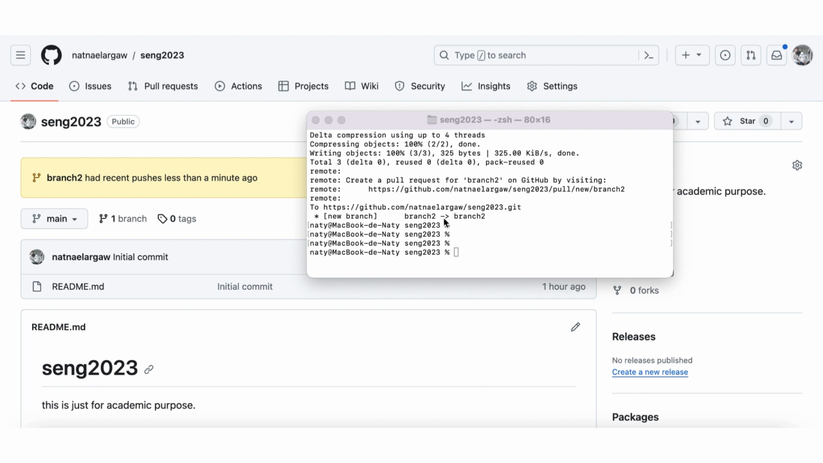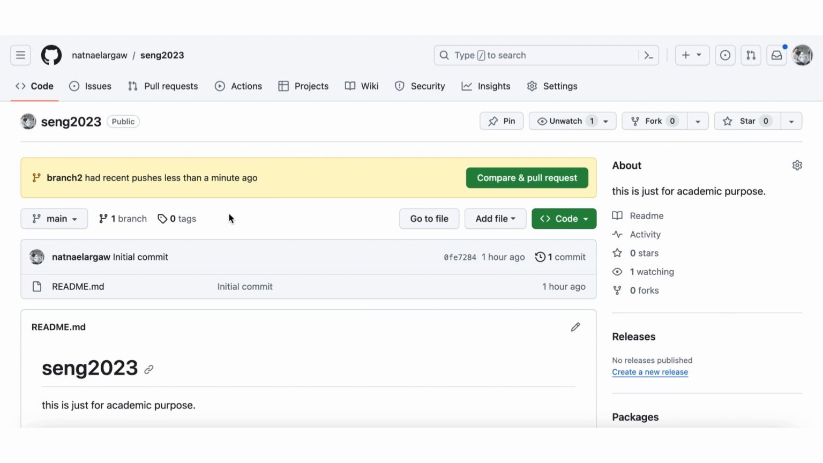So here you see a success message. Data is changed. A new branch called branch 2 is pushed to the remote repository branch called branch 2, and the push address is sin2023.git.